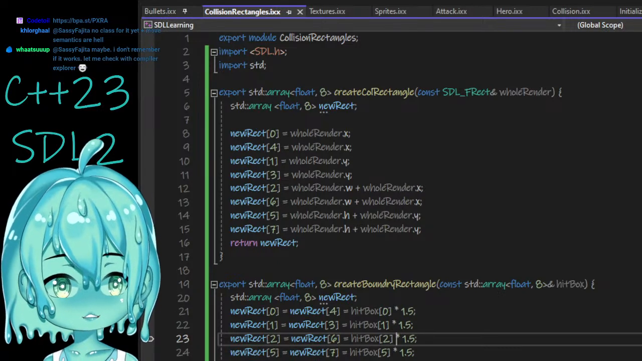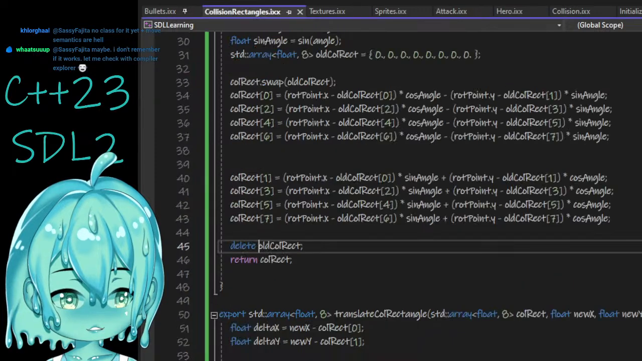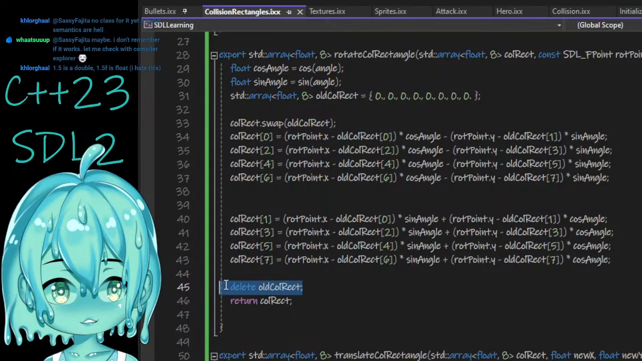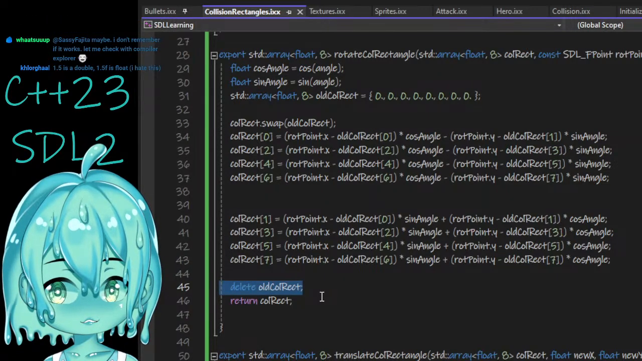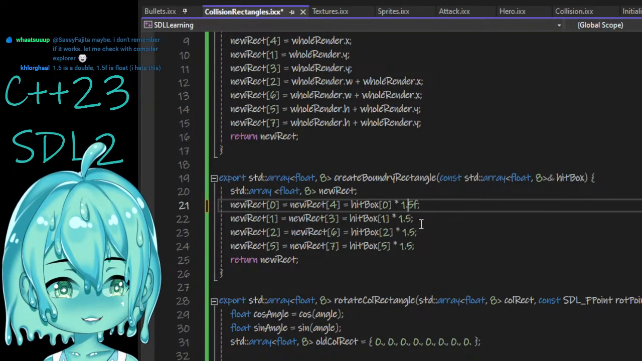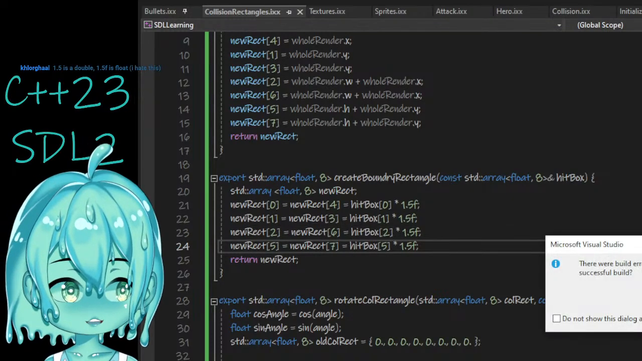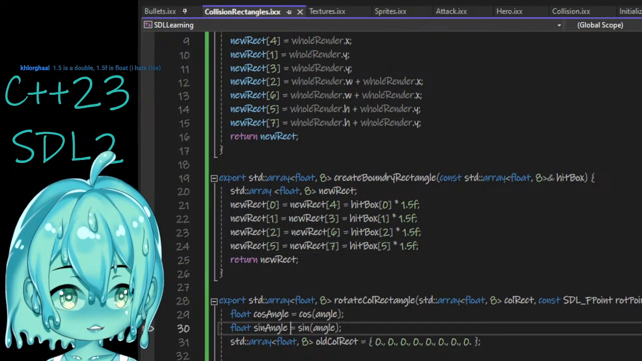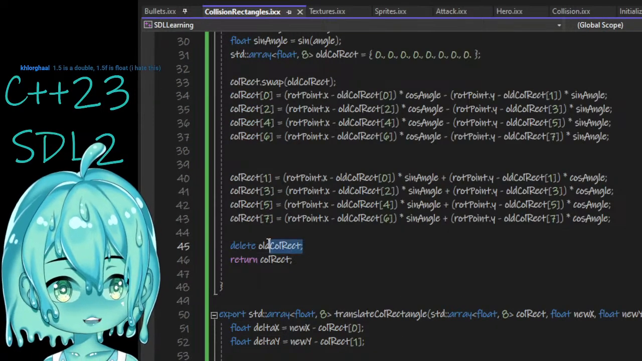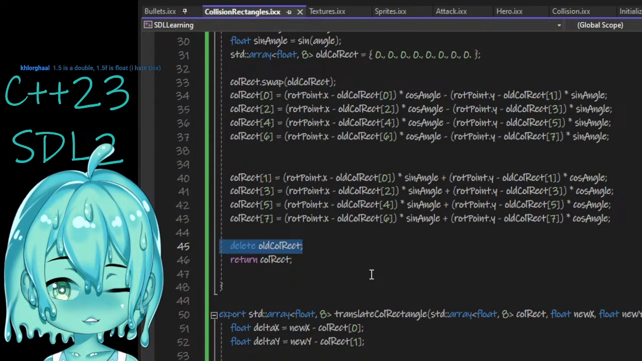Okay, well, for now... Oh, wait, no, that is messed up. Delete cannot convert from std::array float 8 to void. Oh, this doesn't work. 1.5 is a double, 1.5f is a float. What? I have absolutely no idea what you mean. Initializing conversion from double to float, possible loss of data. Okay, so it's this again. Delete cannot convert from an array to void pointer.